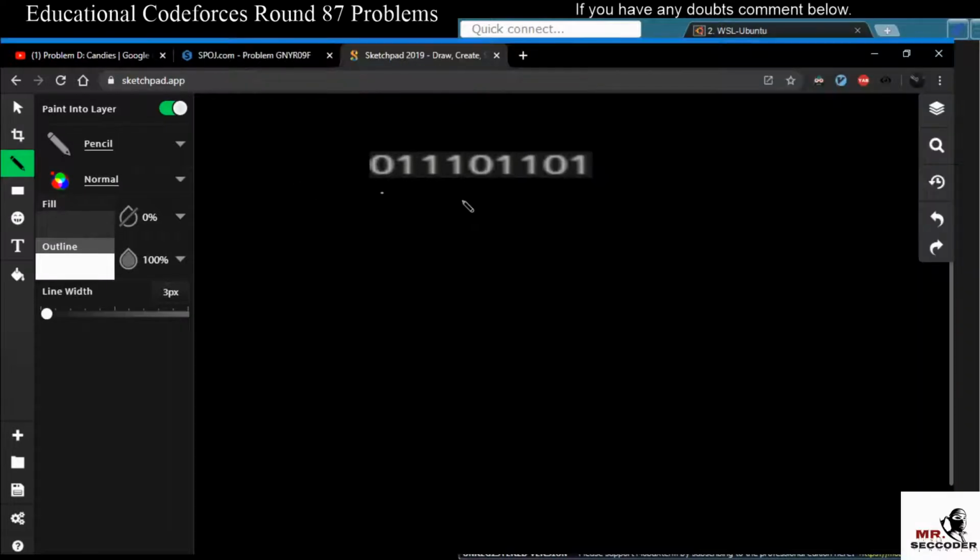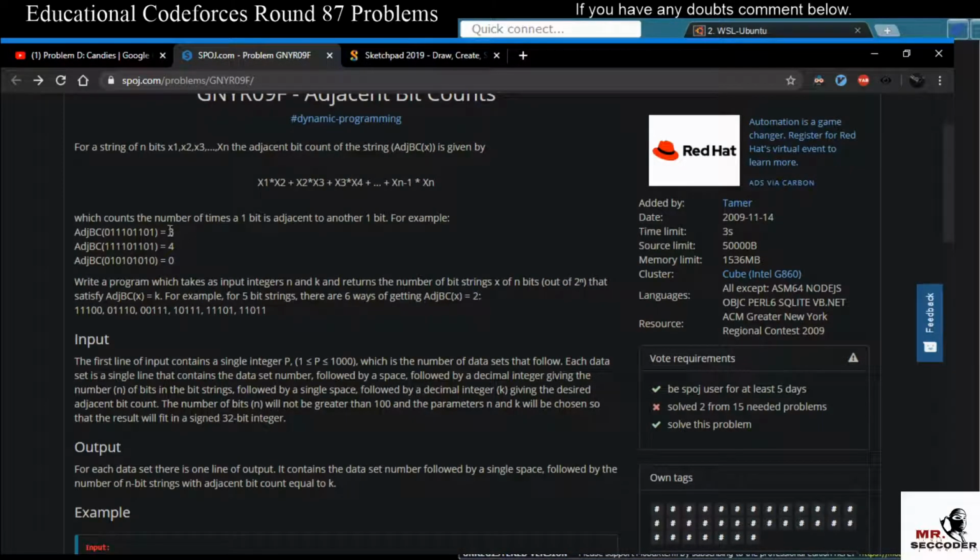If you consider this, here two bits are adjacent and these two are adjacent, so the adjacent bit count is 2 here. These two are adjacent, so the count is 1, and in total it's 3. Similarly here you'll get 3, and here you'll get 1, so 4. Here there is no adjacent bit pair, so 0.